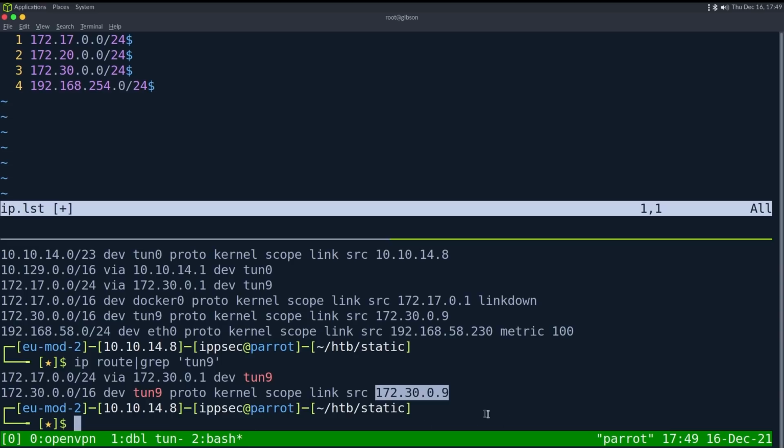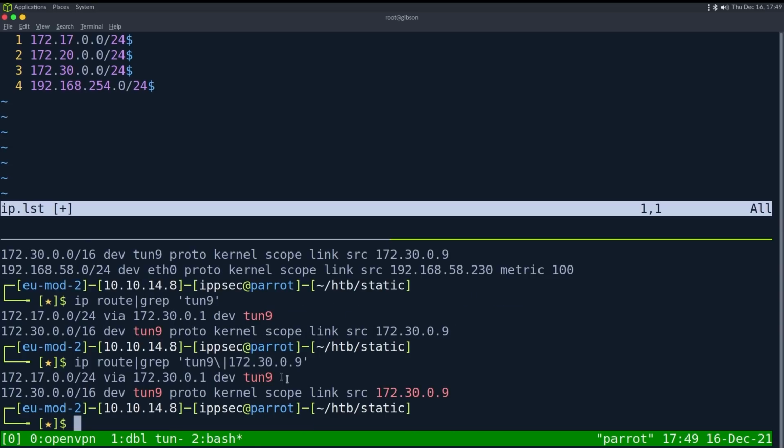The link source is 172.30.0.9, so anything that goes through tun9 is going to go through this gateway. So I'm going to do an OR statement in grep by backslash pipe, and we can also say 172.30.0.9 just in case any of these routing statements did not include device tun9. We can see it doesn't. So what I'm going to do is just add a route to send these 2 subnets through this interface. So I'm going to do sudo ip route add 172.20.0.0/24 via 172.30.0, probably 1 is what I should do.